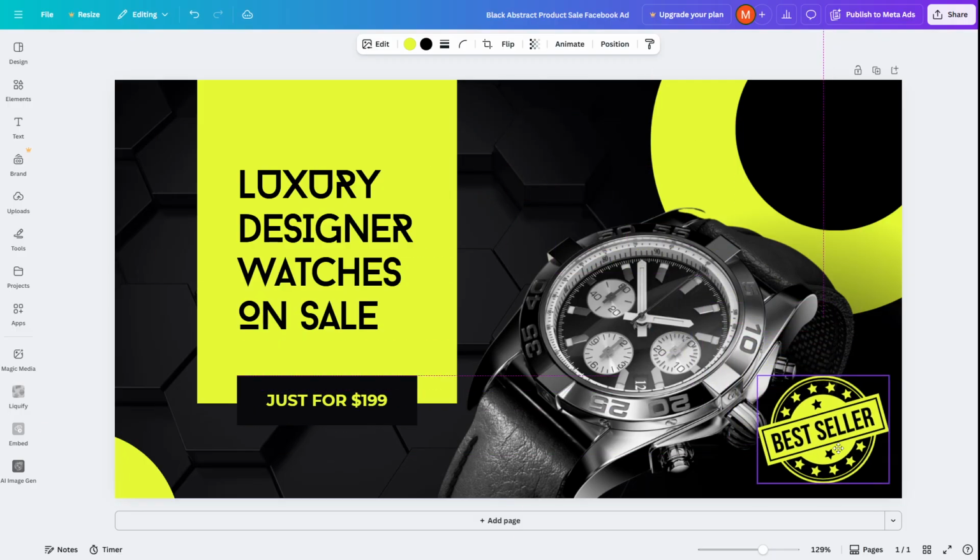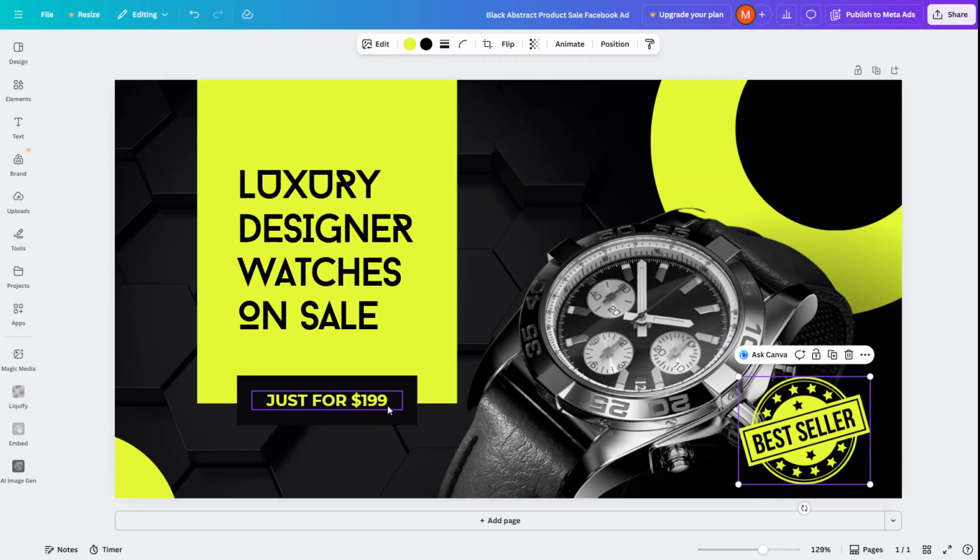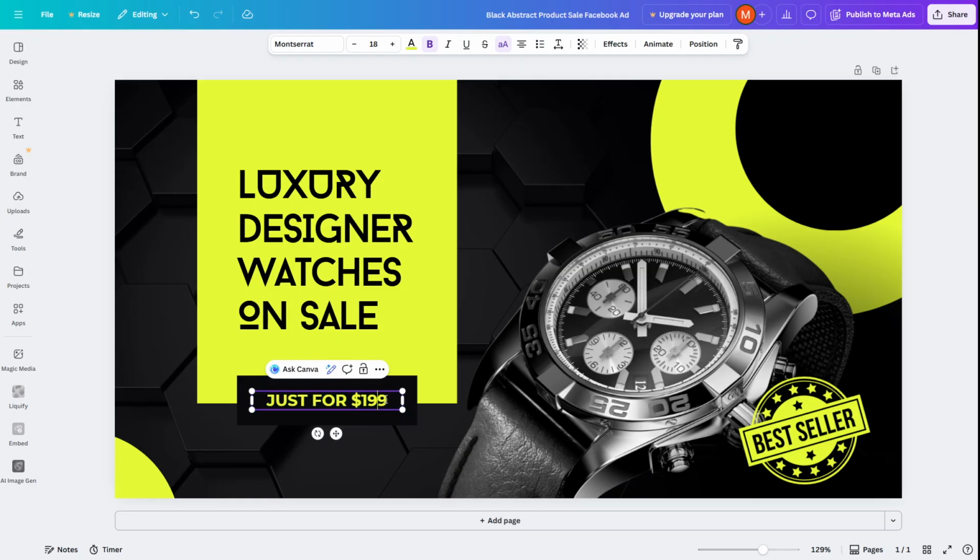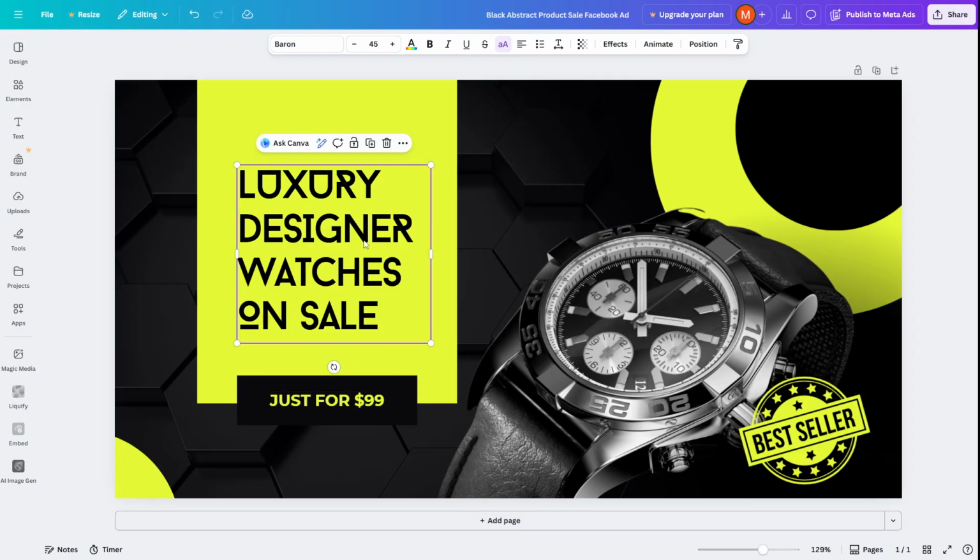Next, update the text. Make sure your headline is short, clear, and compelling. Add a strong call to action that tells people exactly what you want them to do. Use Canva's text editing tools to tweak the font, size, and style so it feels on brand and eye-catching.